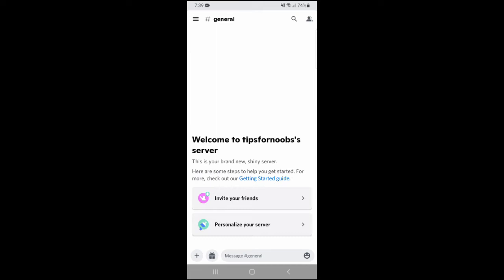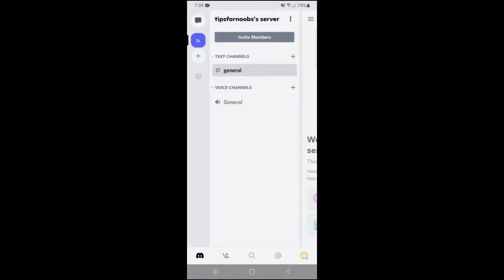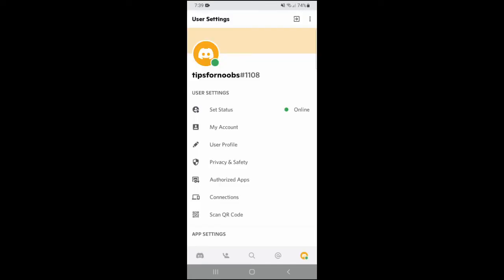Okay, straight into it. So first, open up the Discord app. Then, if you're currently in a server, then start by tapping the three lines at the top of the left of the screen. Now, select your profile icon on the bottom right. Now, on your profile page, tap on My Account.